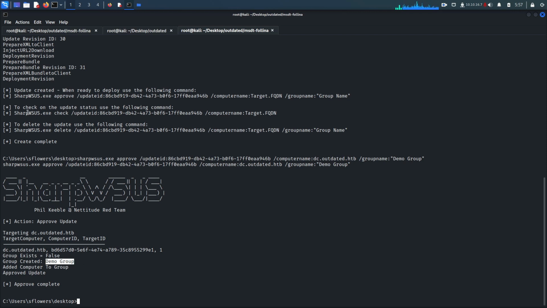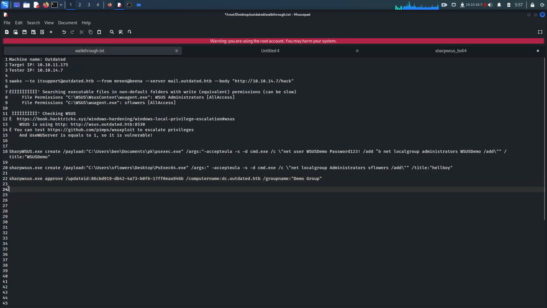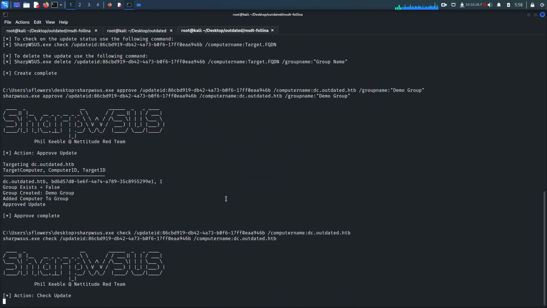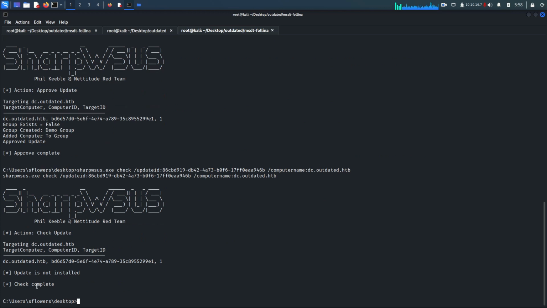Now the last thing is we need to check whether the update is installed or not. So let's take this, come back here, paste that, and again same, I'm going to copy this and paste it here. Rest of the things are okay. Here we just need to put this, paste. Now copy that, come here and paste that, hit enter. So update is not installed. So at that point you need to wait a moment so that the update is installed on this system, and once the update is installed, the user sflowers will be the member of administrators group.